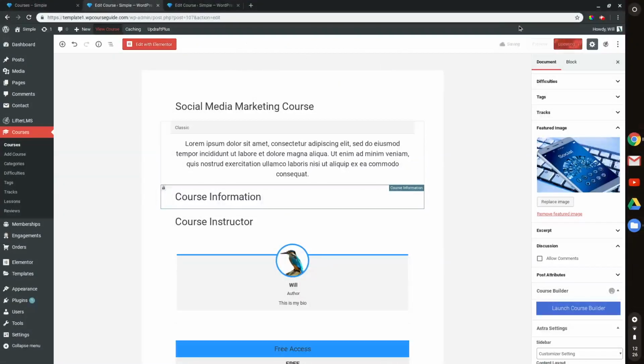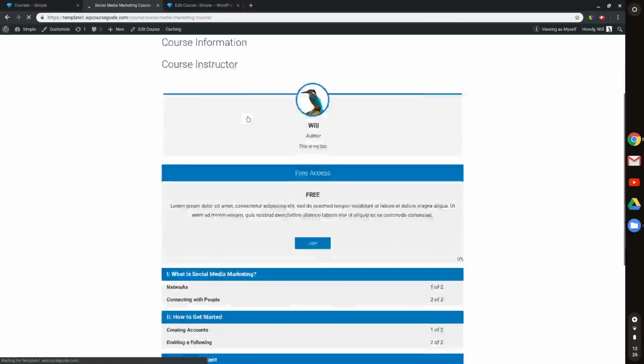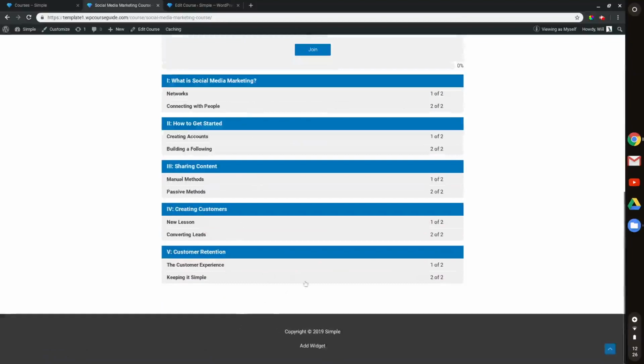Changes are not saved yet. Let's let that finish up, and then head to View Course. And now that comment area should be gone at the bottom. And so that's going to work the same for LifterLMS lessons and memberships.